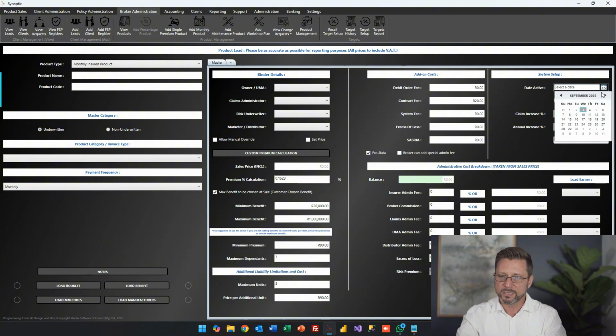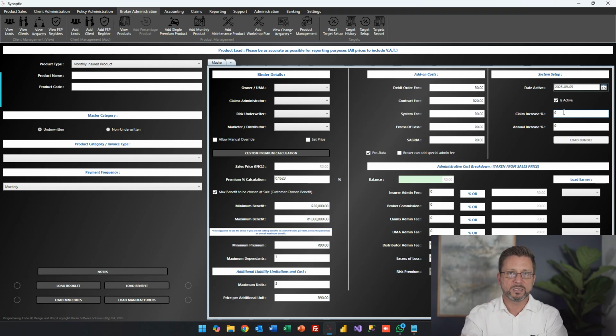Once that's done, we select our active date again for the product, and we then say, is there going to be a claims increase or is there an annual increase? So claims increase will always persist when someone does a claim. So when you do a claim on this policy, it'll give you a letter stating that in the next 30 days your policy's premium is going to increase by a certain percent of whatever you've added in here. If you've got an annual increase, you can add it in here as well, which will then allow you to create a letter within 30 days of the premium coming up on your anniversary date to say your premium is going to increase by X amount of money.